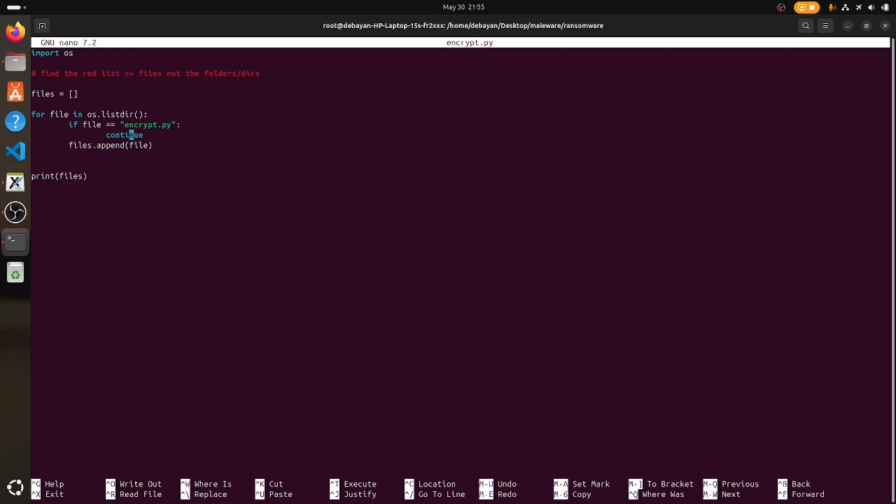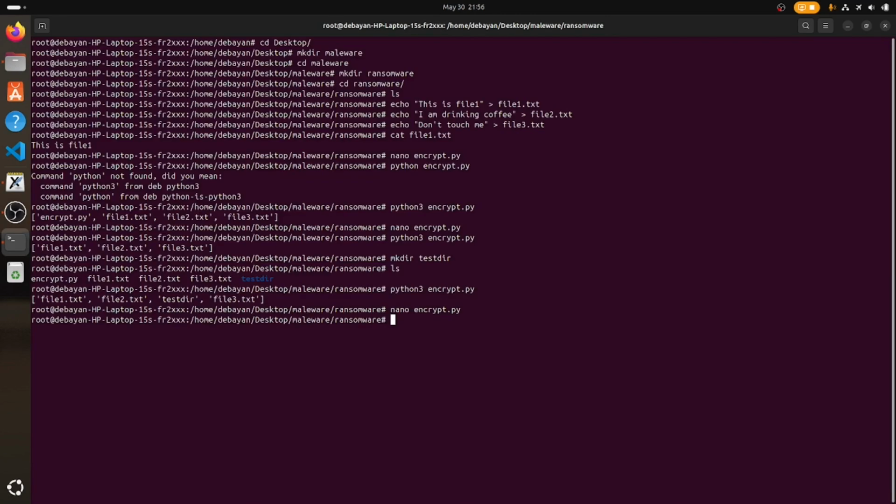So before that, let me just do one thing. If os.path.isfile is not my file, is in the file, so I have to do this. Let's check. Control X, Y, yes, the test directory is not there.